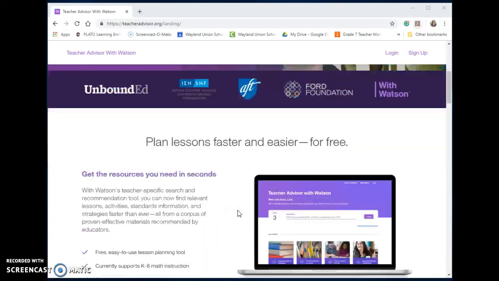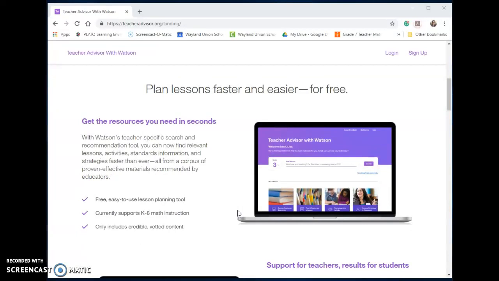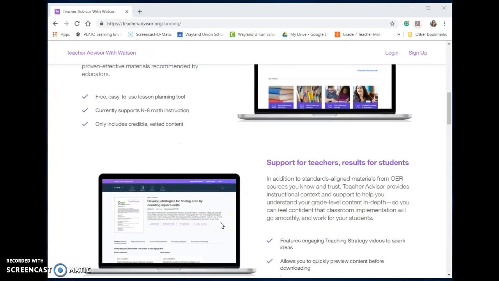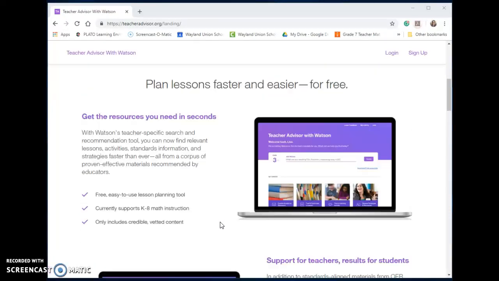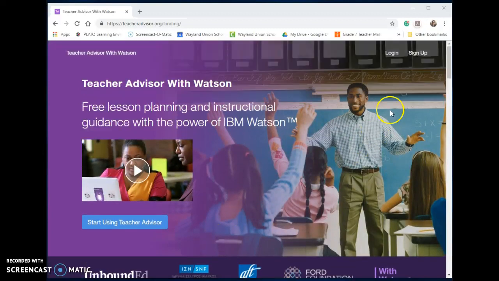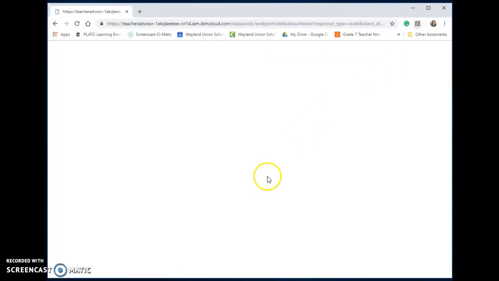Let me just show you. I'll scroll down. It's going to provide for you lesson plans faster and easier, and all for free. It's going to support you and help you get some results. If you have not, you will need to sign up. I already do have an account.